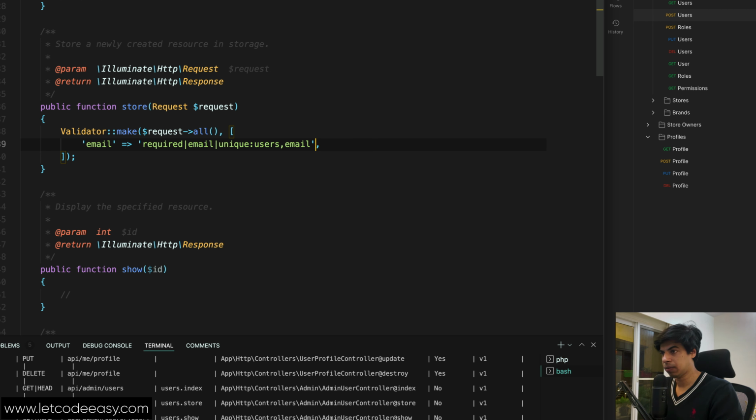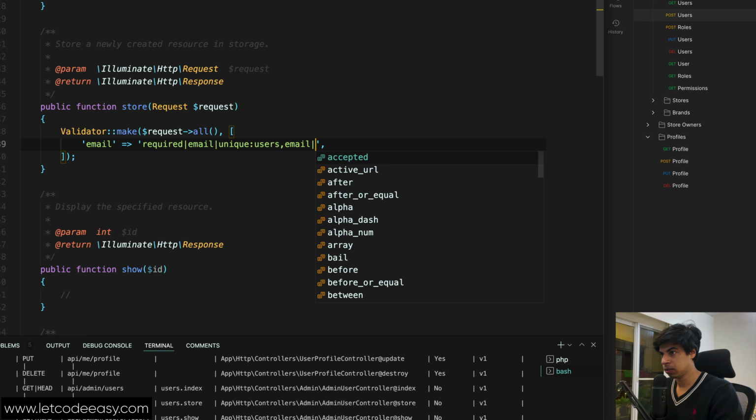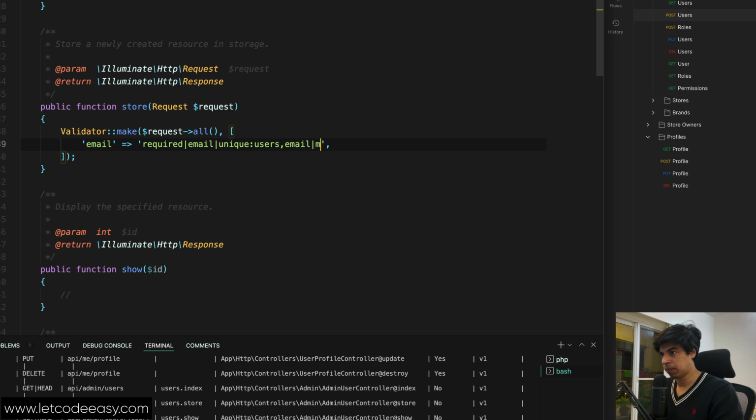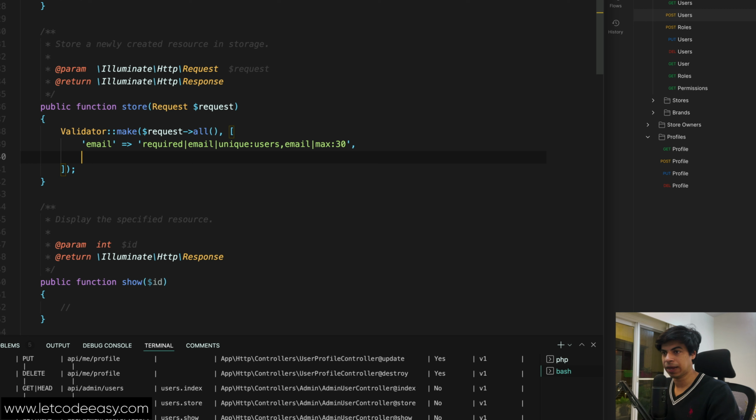Maybe we can also limit it. If somebody wants to spam us, then maybe I can set the max to 30 or something. Not spam, at least if somebody wants to corrupt, but I don't think anybody is going to have more than 30 characters for an email. And then I have the username, which is again a name parameter.